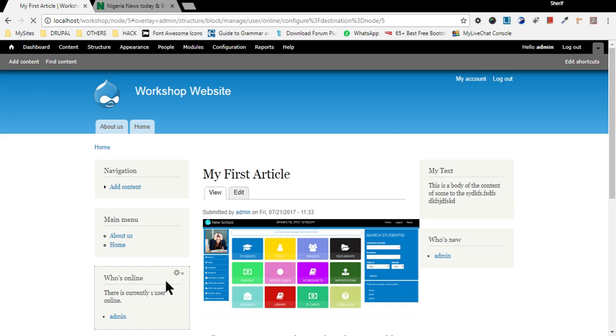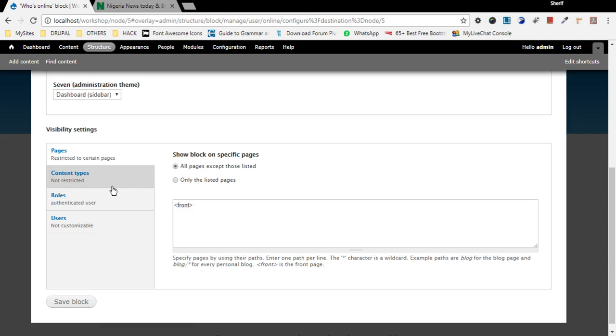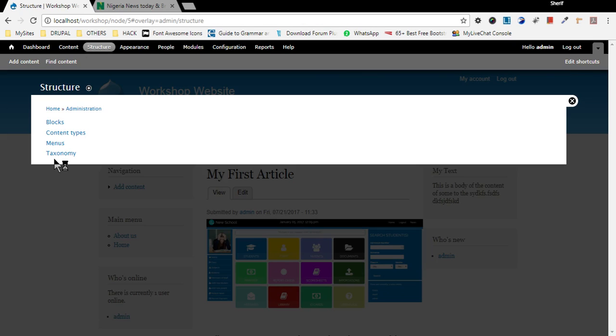So you can also do some other interesting things in the visibility settings of any block. You can restrict this to content types. That means if I'm viewing an article of a particular content type, you can restrict that specific content to that specific content type. Then roles, we talked about roles. You can also let users determine if they want to see this block or they don't want to see this block. In the next video, we are going to talk about menus in the structure section of our training.